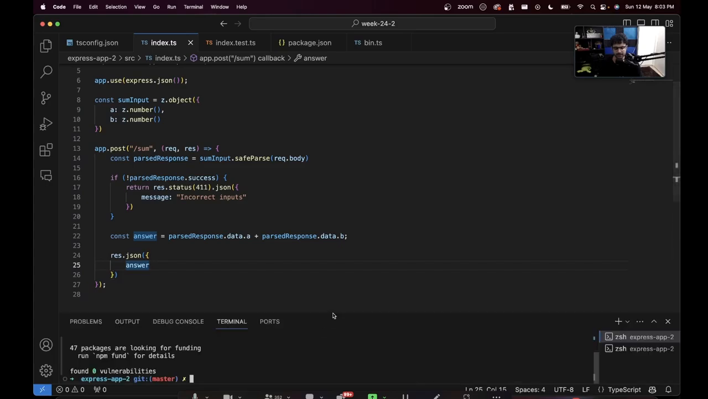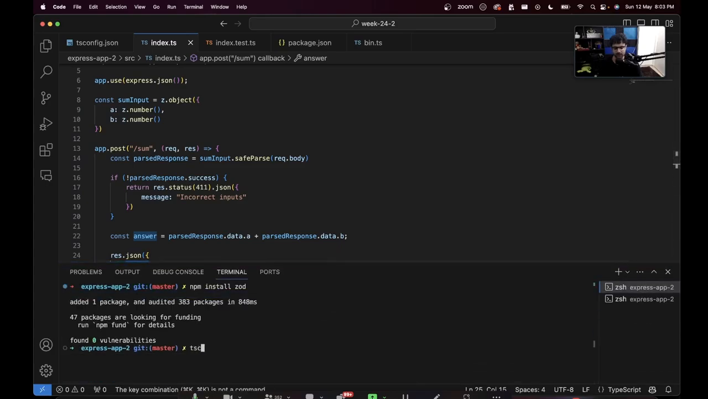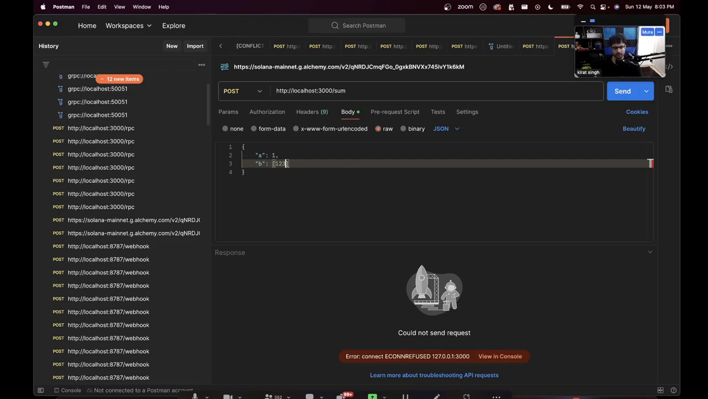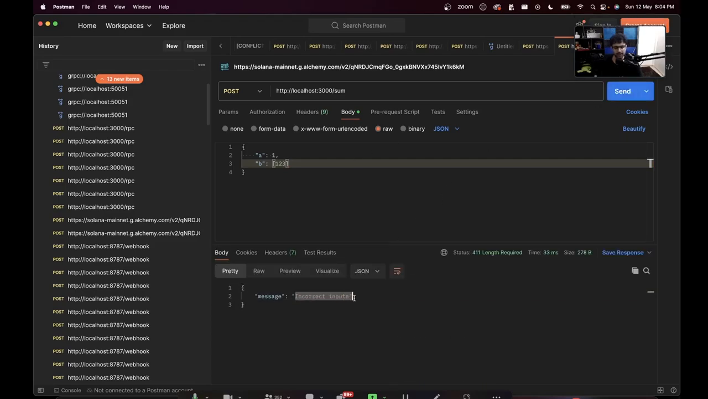Now if I start this project, if I do tsc -b and then node dist/bin.js, if I send the wrong inputs, if I send an array here, now I will get back incorrect inputs.